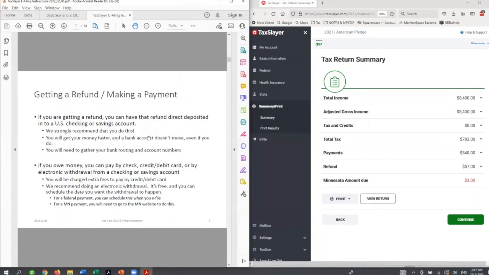If you are getting a refund or making a payment, you can do that electronically as well. So we strongly recommend doing direct deposit. The IRS processing of returns has been slower due to COVID. So if you move between now and when that check shows up, the good news is that a bank account doesn't move, right? It's always going to be there, and the money comes to you faster.